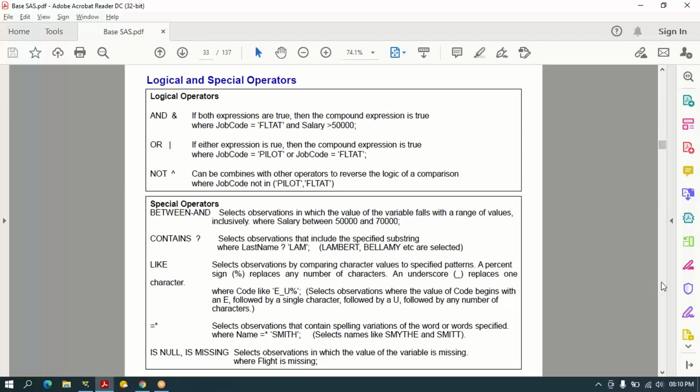Now let's go to the different operators that we have in SAS that we can use. These logical operators, everybody knows, because these are basic things: and, or, not. You can use either the symbol or the complete word. If you use the ampersand symbol, you call it and, slash means or, caret means not. And then the special operators, between and end.